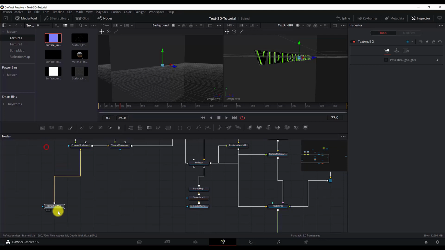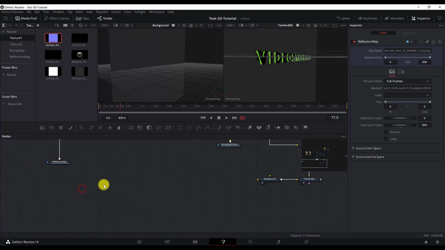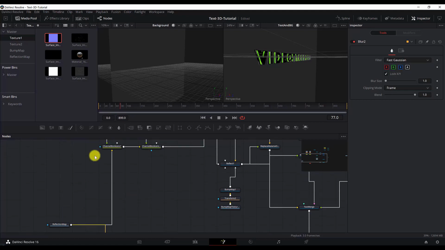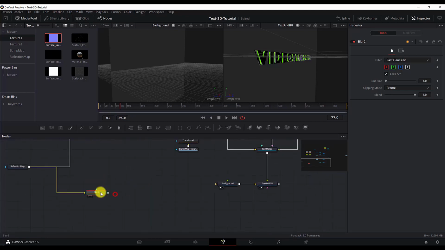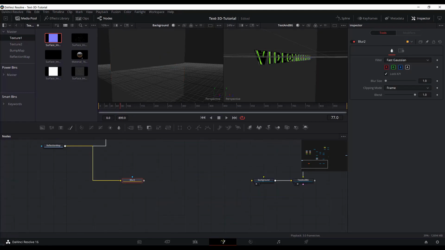Since we are going to use the same reflection map, I will bring this down here, and then we will add a blur node. Right click to drag and hit input. Now we have the same reflection map applied in two places for two materials. We will bring this like so. Let me edit the settings for the blur node. Okay, the blur size will be on the blend.